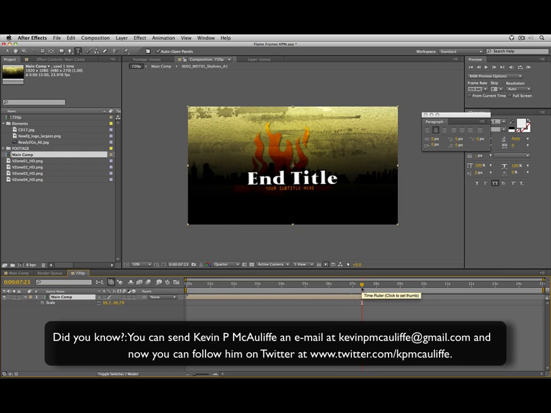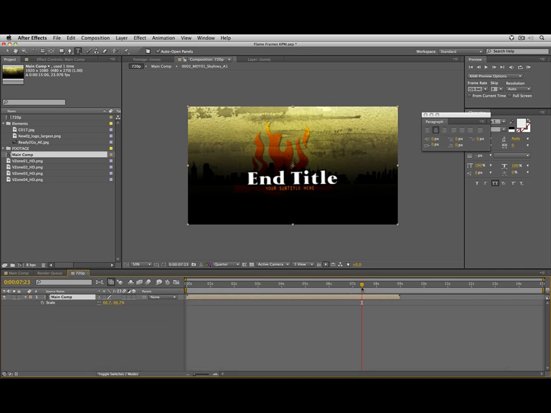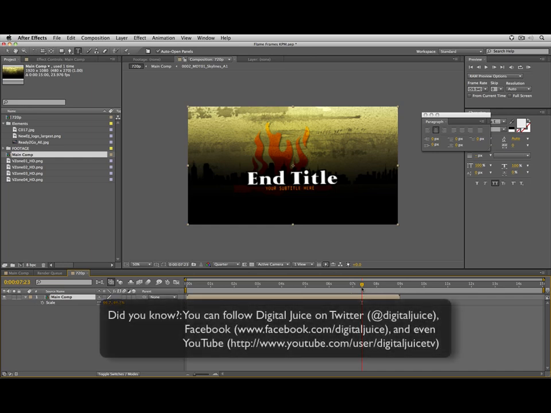So just a little bonus there at the end to show you that by using pre-comps, you can quickly and easily speed up or slow down your footage without having to get in and muck around with all of the layers inside of the main comp.